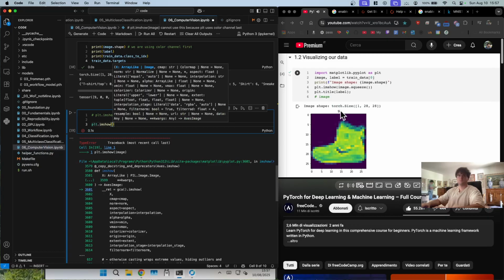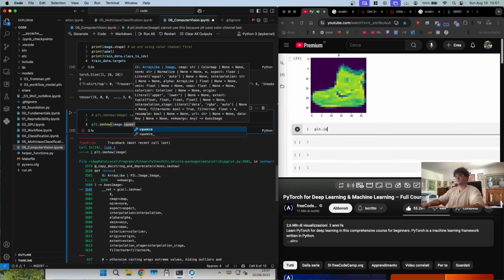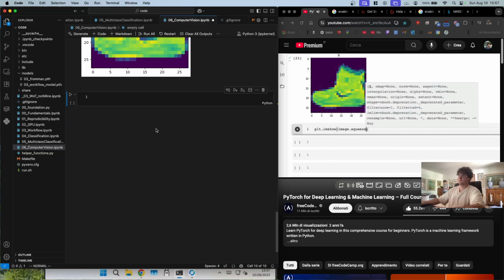Beautiful. So we've got the number 9 here, where if we go up to here, that's an ankle boot. Now let's plot this in grayscale. How might we do that? We can do the same thing. We can go plt.imshow. We're going to pass in image.squeeze, and we're going to change the color map.